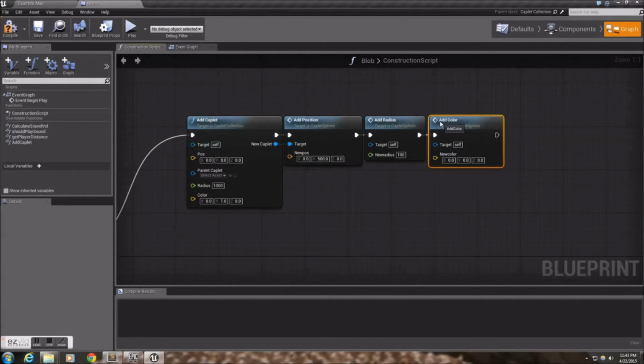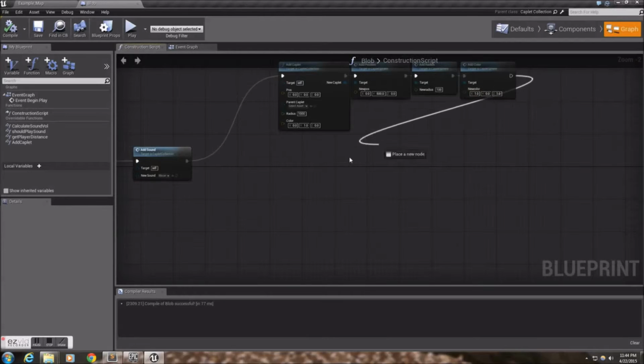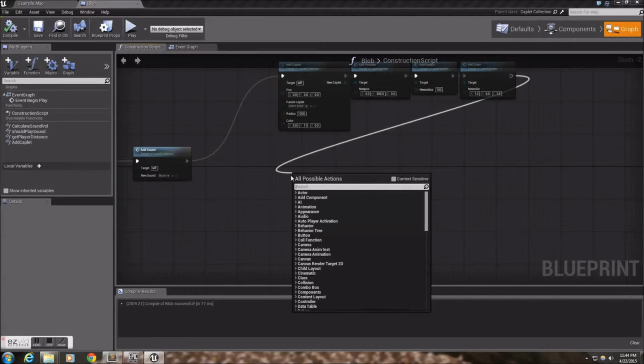So now we want him to change color too. So let's go ahead and add an add color function. Once again, drag these guys to add to the new caplet so that they know which object they're adding this particular color, radius, position to. Let's make him red. So he's going to go from blue to red. Actually, let's make him yellow. So he goes from blue to yellow. So now we're going to drag this arrow here, and our first sphere is done.